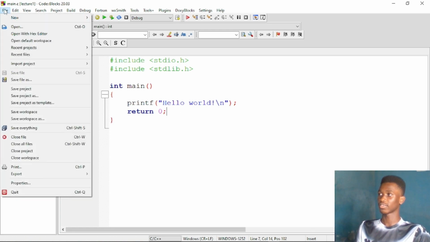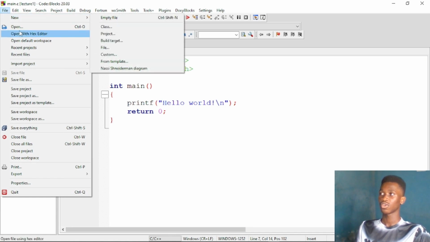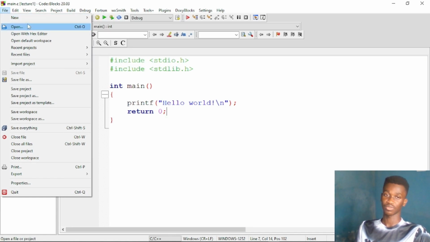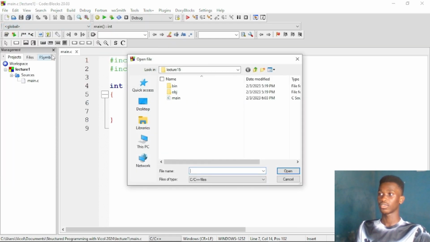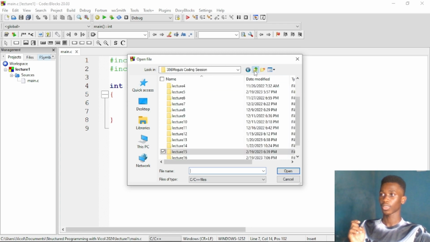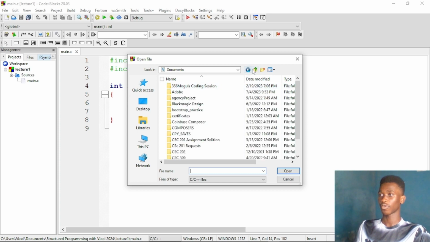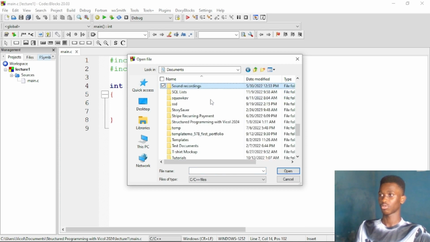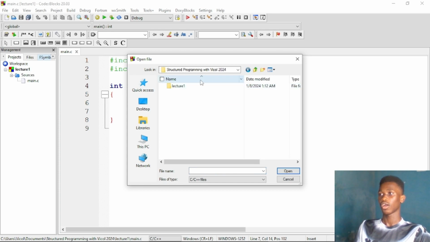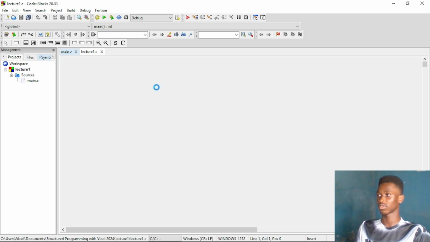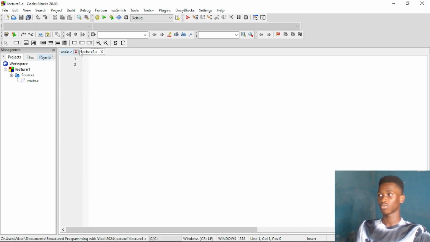So for here, like I said, you can create a new project from here, or you can open an existing project. So probably you have lecture 3 already, and you want to do something in lecture 3. What you just need to do is, in this pop-up window, locate the folder where your file is, structured programming with Vicol, and then click on the folder and then open the file. Let me open this lecture 1, which you just closed recently, and as you can see, it's opened right here, right?